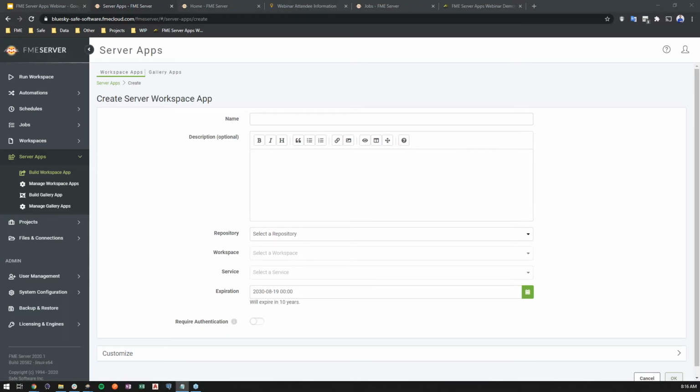So building our first workspace app is very simple. We just have to give it a name, and this name will help us to manage it in the Manage Workspace Apps area. So if you remember that name, you'll be able to search for it down in that Manage Workspace area. Next, we have to give it a title. Sorry, not a title. The title's for the gallery app, so we'll use that one later. Next, we'll give it a description.